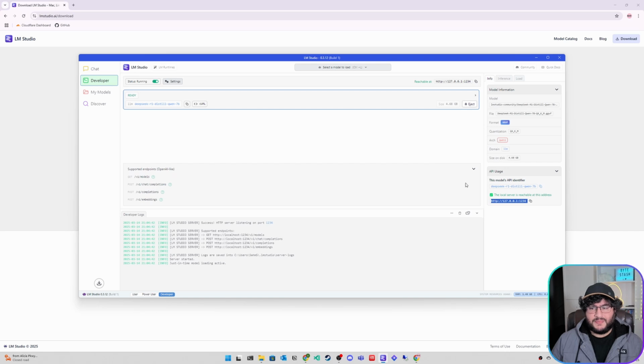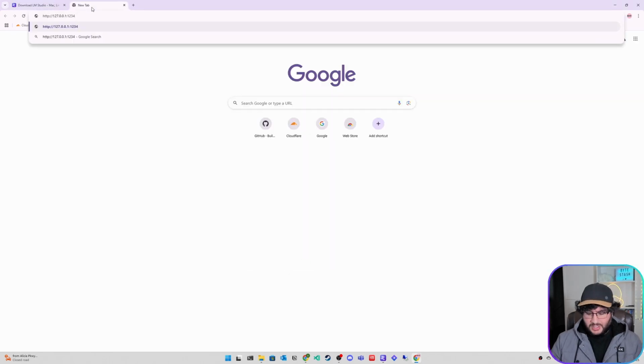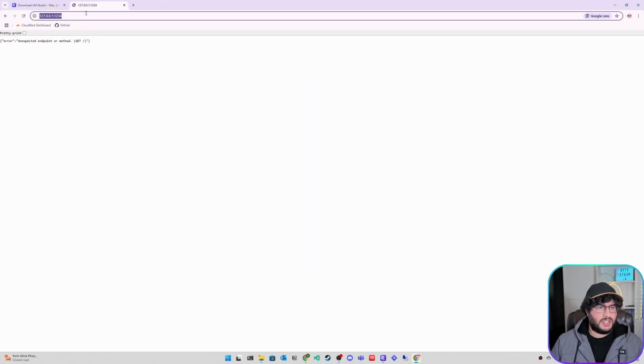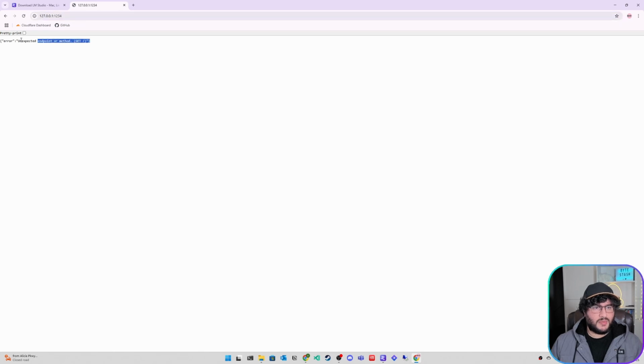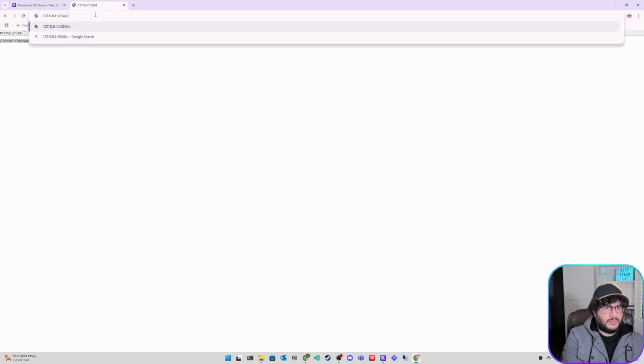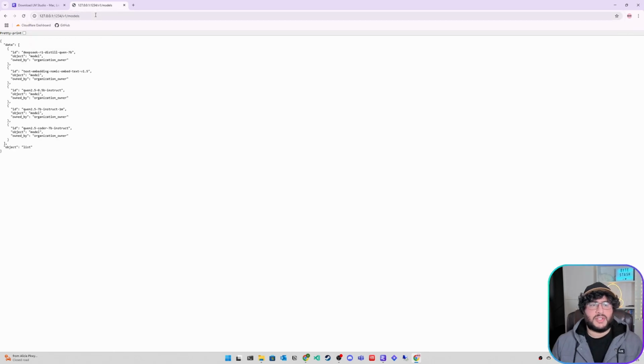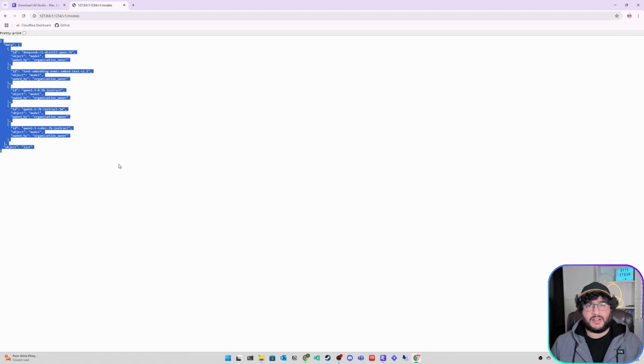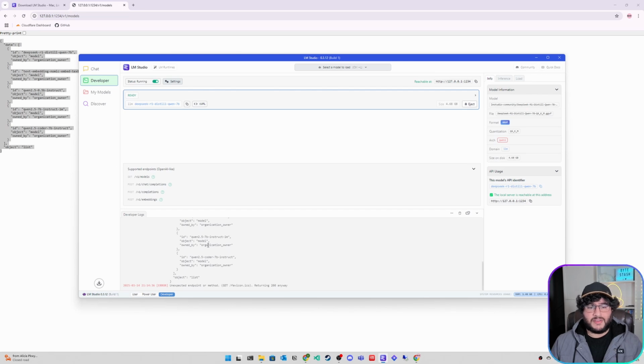But you can see that there is a status running here, and we have an address here. So if we pop this into our address bar, we get, hold on, let me do something like /v1/models. So here we have the available models that are loaded up in the API interface. You can access this programmatically, Python, JavaScript, whatever you want, Rust if you're weird.